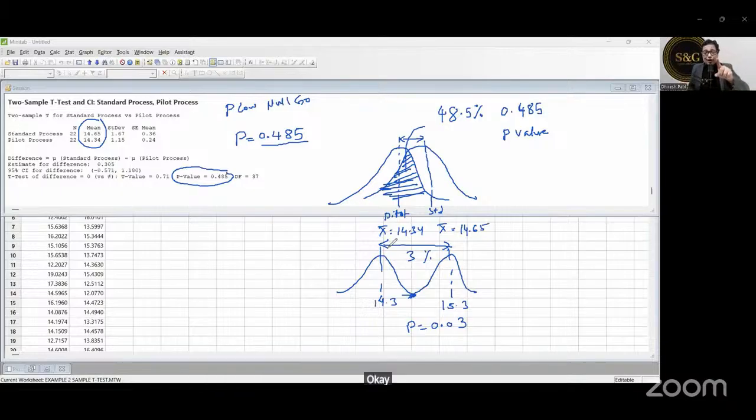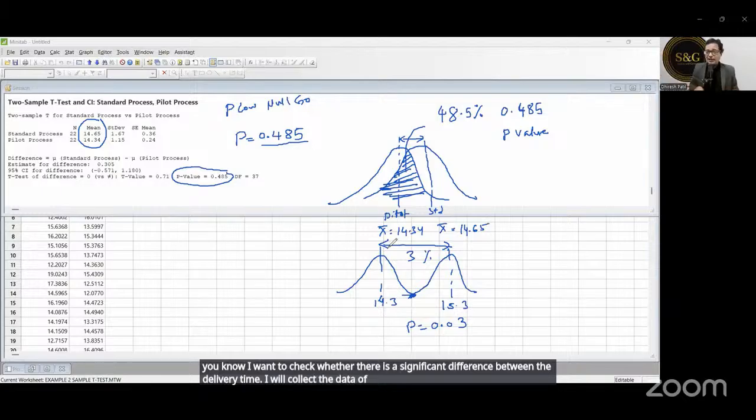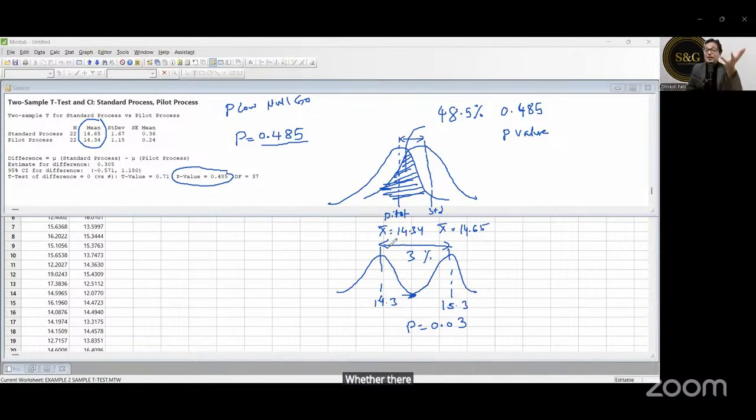I want to check whether there is a significant difference between the delivery times. I will collect the data of vendor 1. I will collect the data of vendor 2. I will put them in the Minitab software, and the software will tell me whether there is any statistically significant difference.